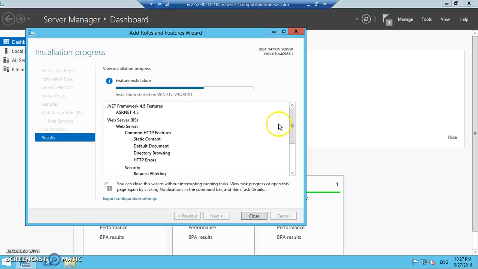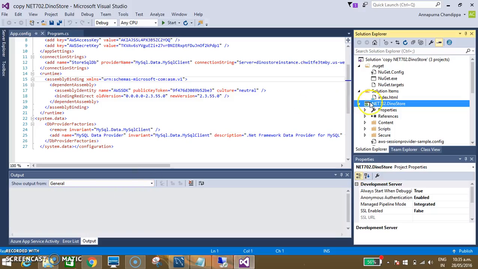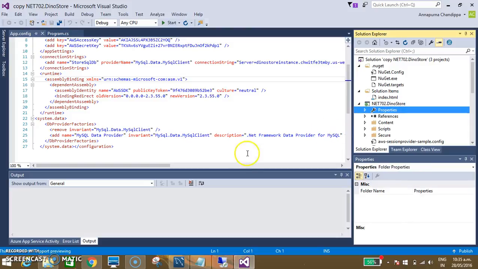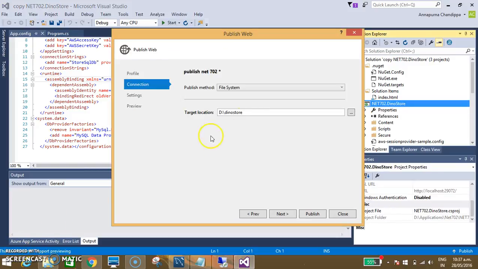After this, we go to Visual Studio to publish the folder. In Visual Studio we can see the .NET 7 DynamoDB project. Right-click on it and publish the folder you want to publish to the cloud. Select Publish, and you will see the published folder with the path we selected. Then we click on Publish.